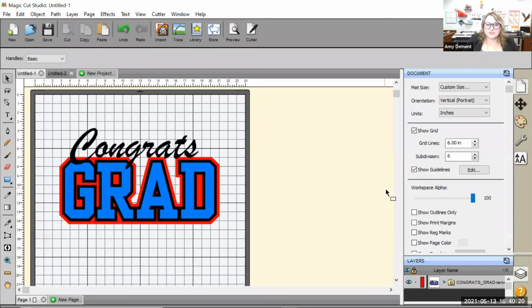You can also use the Magic Cutter to create 3D cards, if you want to send them home with your graduates. I've got an example back here.